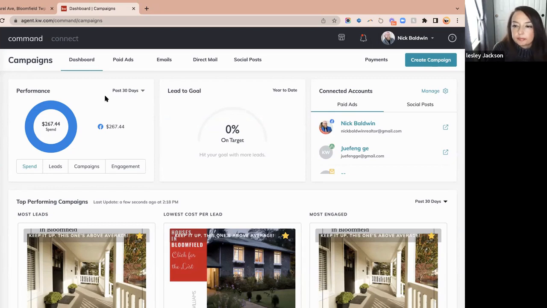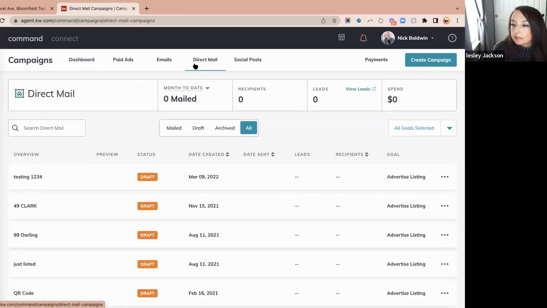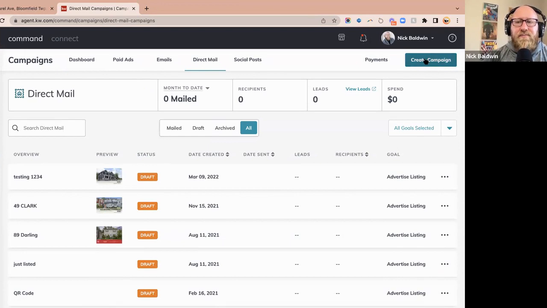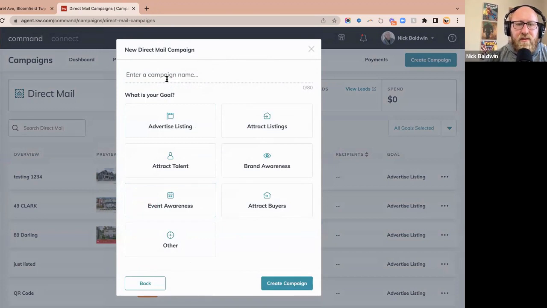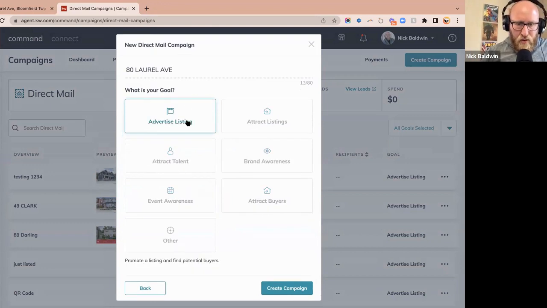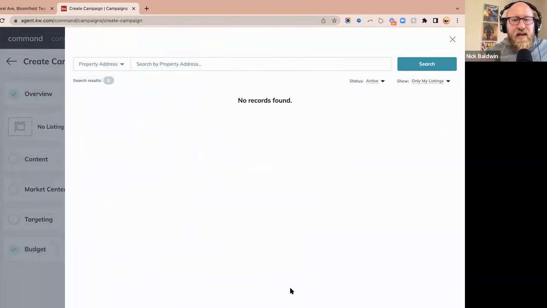Okay. Yeah. So let's go to direct mail within campaigns and then go to create a campaign. And when you go to create a campaign, you want to use direct mail. You don't want to use any of these things. Okay. You want to use direct mail and give it a name, the address of the property is probably your best bet. And we're advertising a listing. That's our goal. Create campaign.